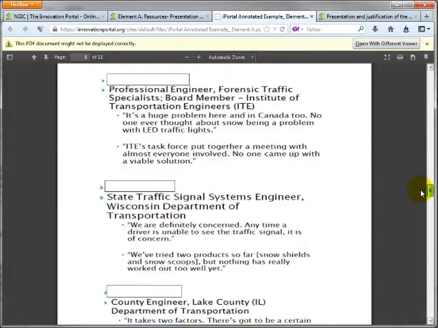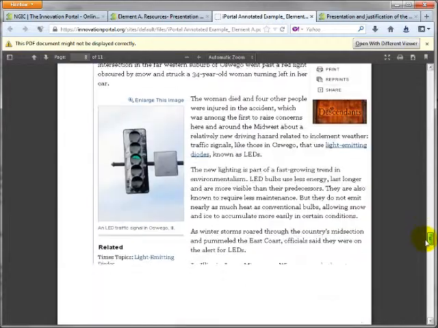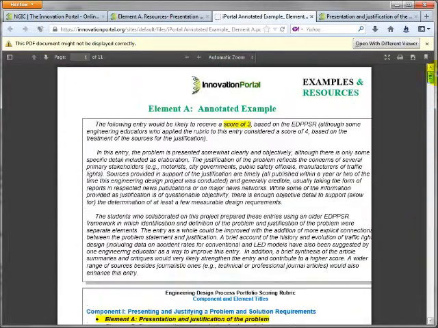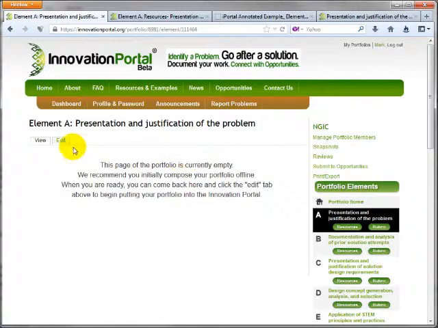So some articles, some interviews with professionals about the problem, very much like the group from Elgin did. Alright, so we have all these resources available to us as we build, but we'll jump back to the portfolio in element A over here, and then we'll put in some pictures and text just to show you.